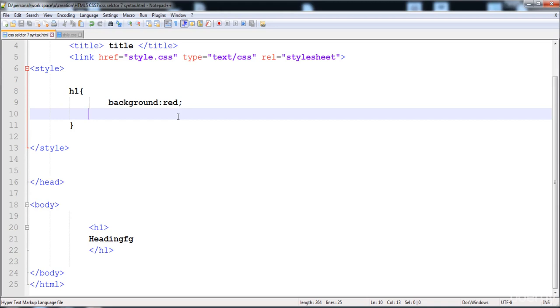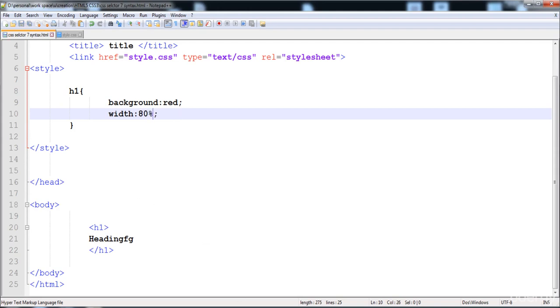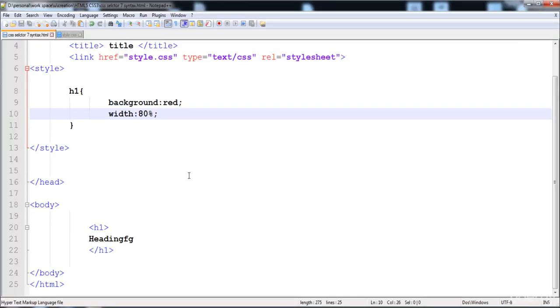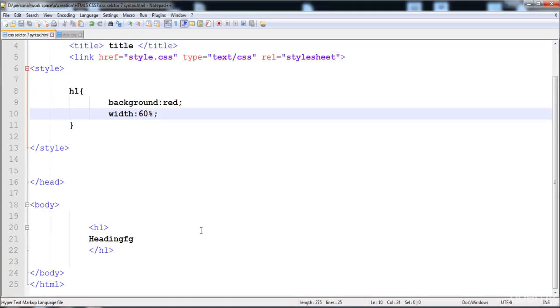Now we can also give it the width and the height. If we give the width as 80%, you can give the width in percentages, so now it covers only 80% of the screen. If we give 60%, then it covers 60%. You can give any value, 62, 63, 1%, 2%, that you want.